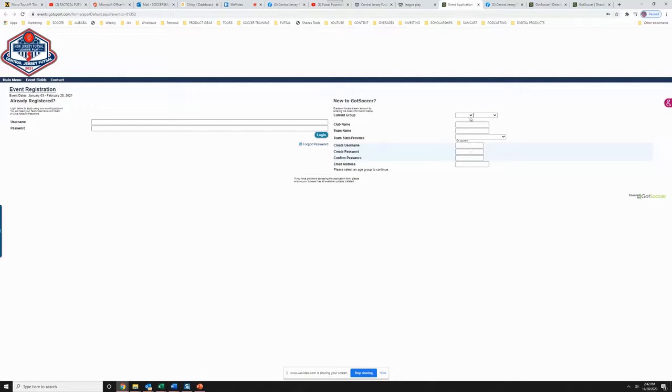It's that simple. You choose your group, male, female, co-ed is for the adult leagues, and then just choose your age group and go through the process, and you have a registration intact. You don't have to input a roster, as we are going to guide you and send you a form to fill in all your roster.